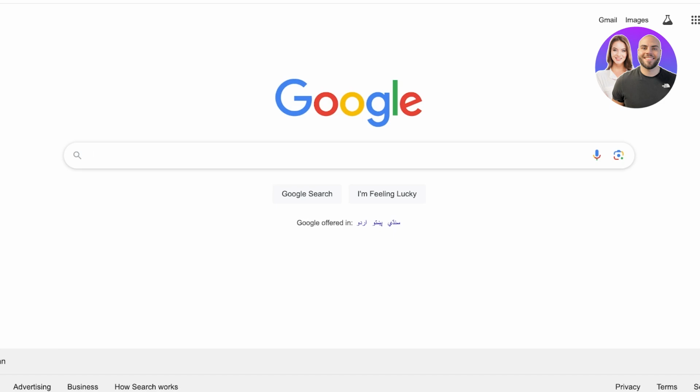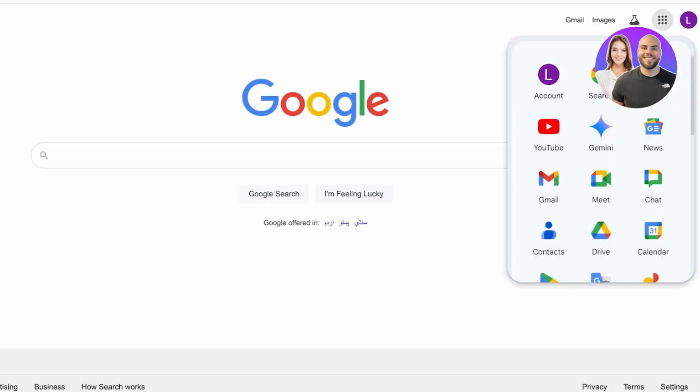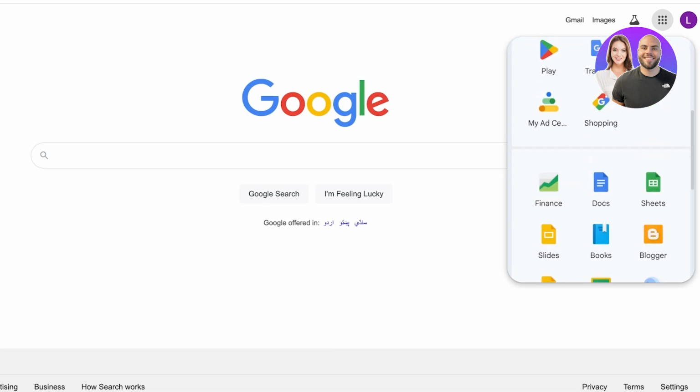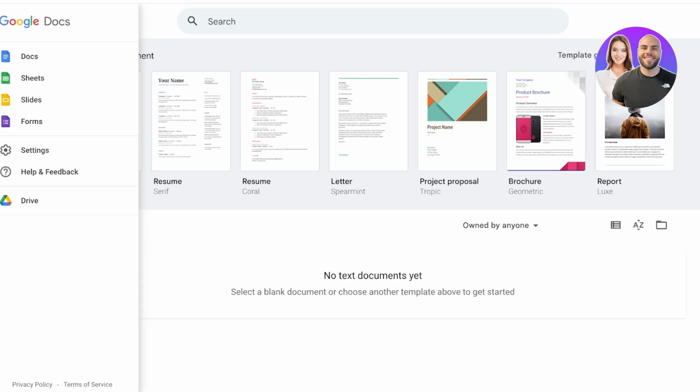So let's get started. For this, you're just going to head on over into your Google account, then click on this Google Apps icon on the top right. Once you do that, you can scroll down and then click on Docs to enter Google Docs. Now Google Docs has been opened up. Now over here, you will have a navigation pane when you click on the top left, and you can scroll between Google Sheets, Slides, Forms, and Docs.